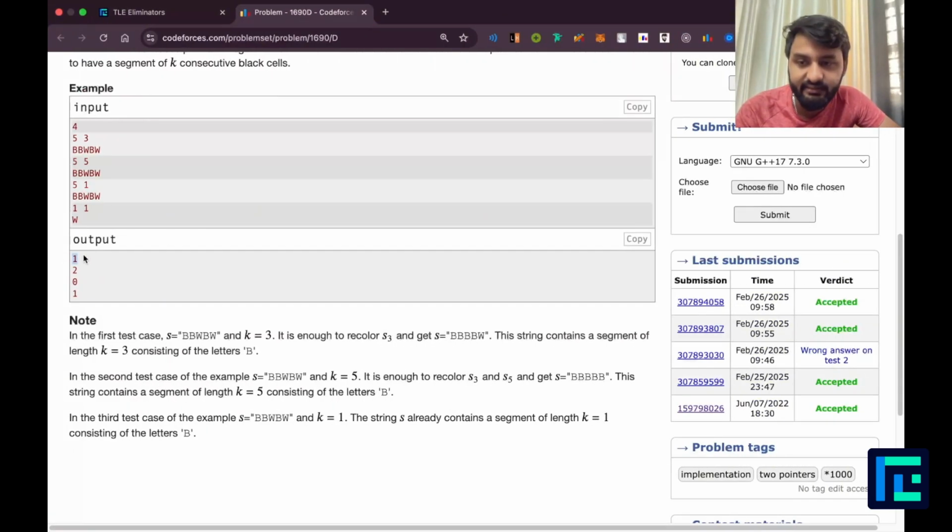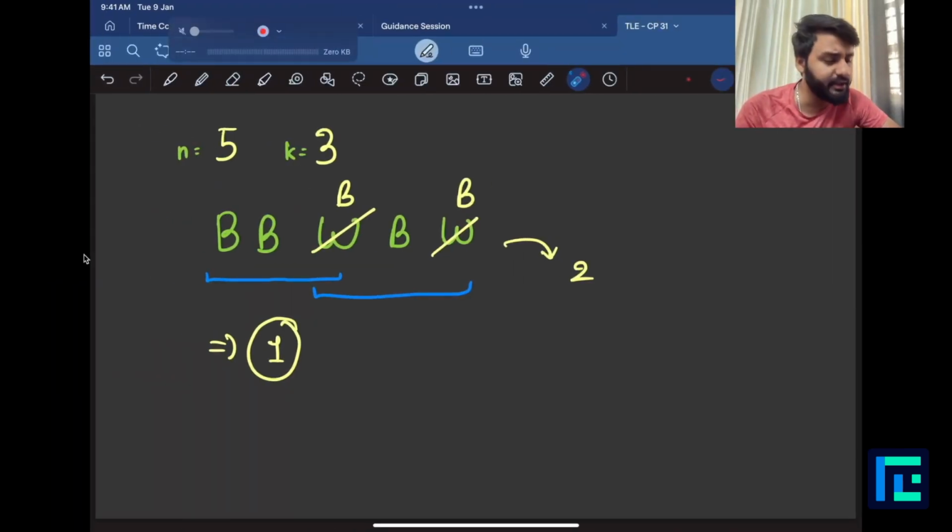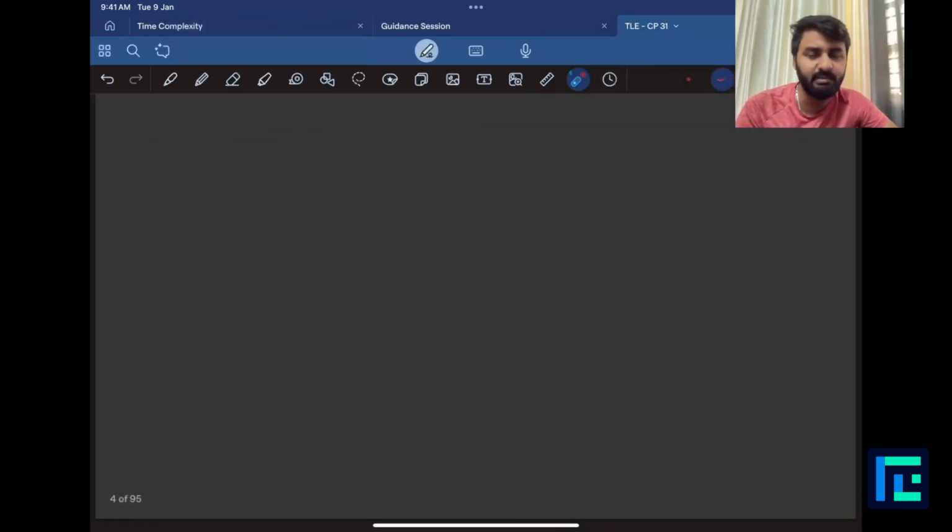Arguably 1 is the answer. Let's go back. Yes, 1 is clearly visible. It is the correct answer. Okay, so I hope the problem has become clear. You can pause the video. It's a very simple problem. Again, stating the same fact, just make any k-lengthed segment of all blacks, and doing so, figure out the minimum operations.